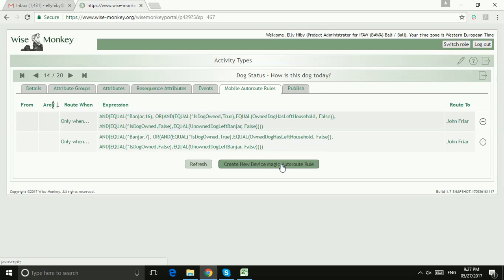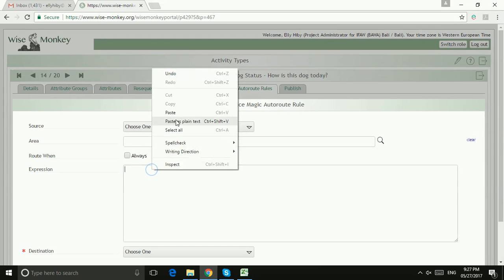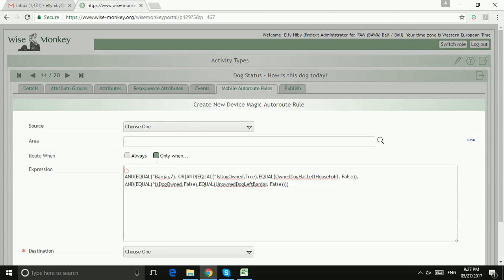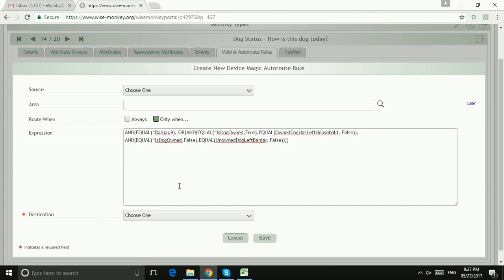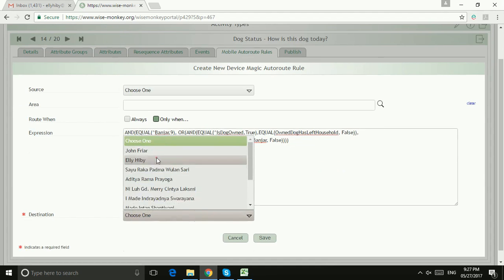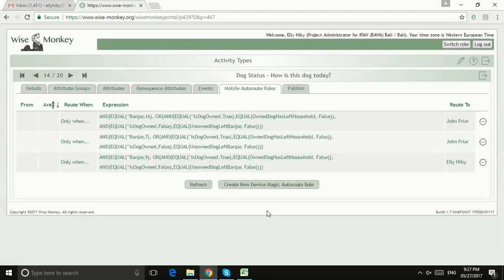So let's do that process one more time. Create new Device Magic rule. Click only when. I'm going to right click and paste all of that code that I copied from the other rule. I'm going to change that to be banjar number 9, so I only get dogs from banjar number 9. The destination is going to be me. I'm going to click save. That rule is now set up. And now what we should see on my tablet is that all of the dogs from banjar number 9 get sent to my tablet. Okay, that's it.